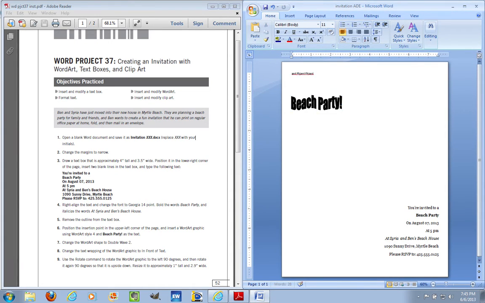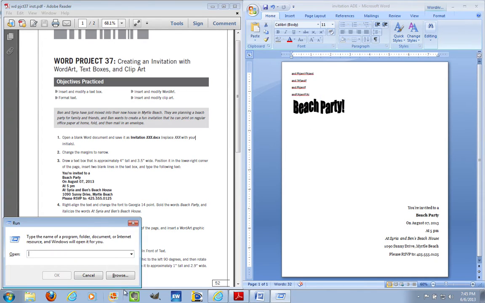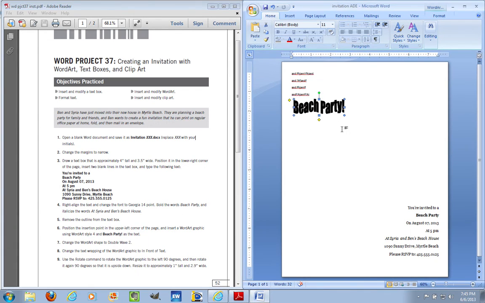If I type, I have different lines in here. Does not matter. It just covers over it. I can't really right align it because it's a floating object. So once again, we want it to be in front of text.